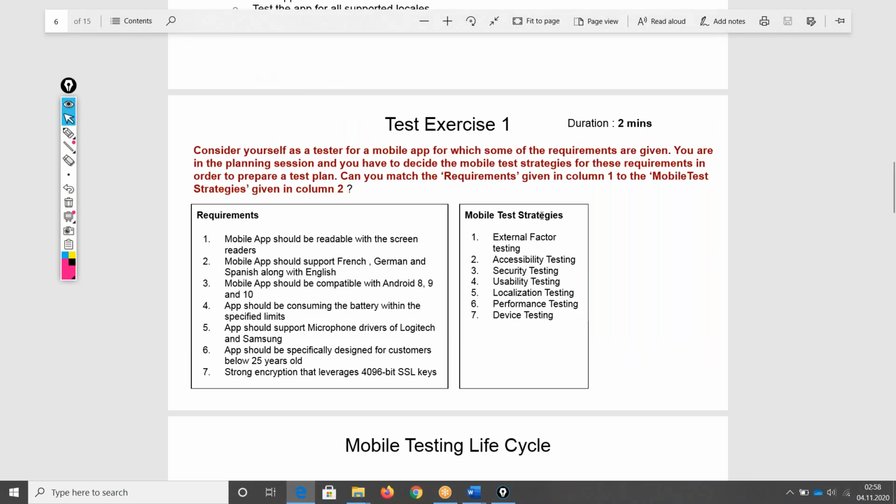After doing this exercise, I am assuming if somebody asks you any question about mobile test strategies, you are able to answer that with all the details and examples. This is the main purpose of this exercise. Clear to everyone? Okay, perfect. Now we switch to the next topic.